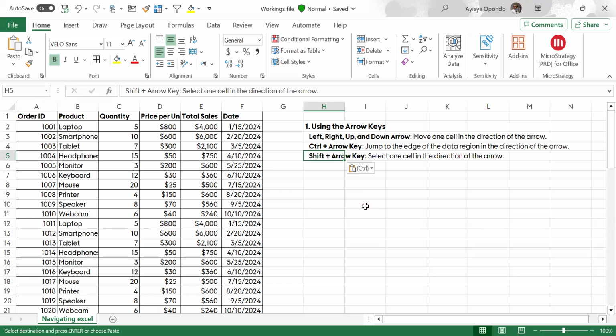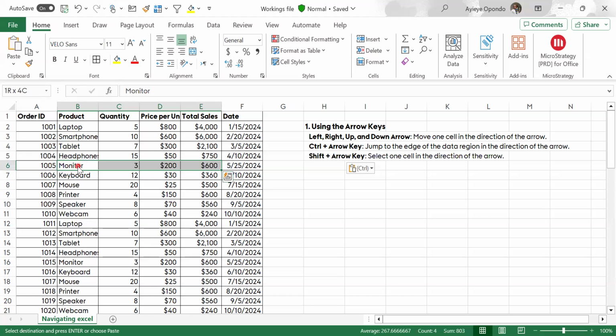So selecting one cell in the direction of the arrow, okay? So shift and arrow key, yes. If you also want to select items one cell in a direction, say you want to select monitor and you want to check the quantity and the price, you shift and right arrow, then it will select the quantity and the price.